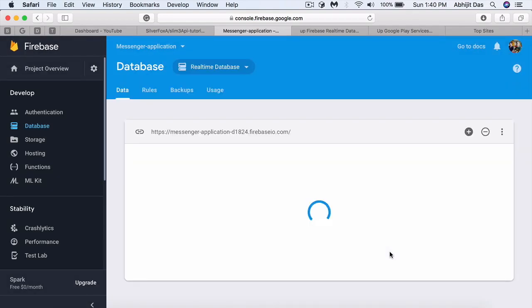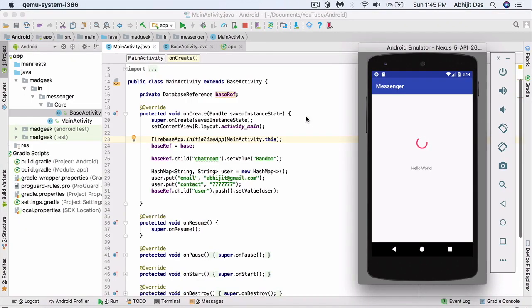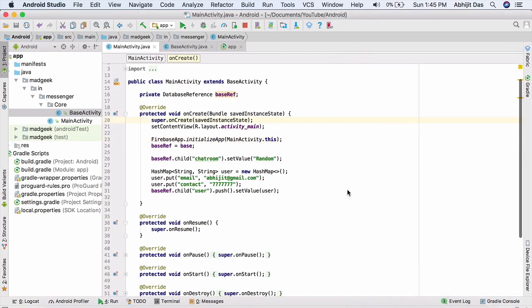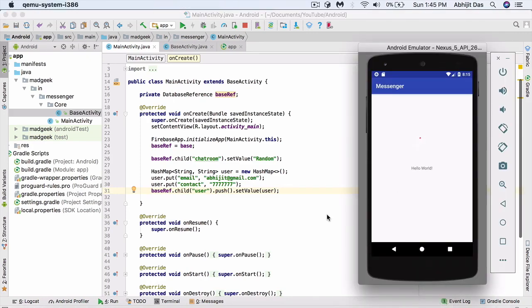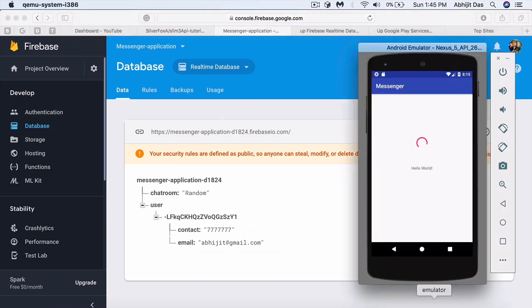Once the database has been set properly, you'll see this, that is null. That means no data has been added to it so far. We'll go back here. We've started the project. Let's go back to Safari and see if the data has been written. Yes. So chat room, and this is a unique key that Firebase has generated, and this is the string and the other set of values.